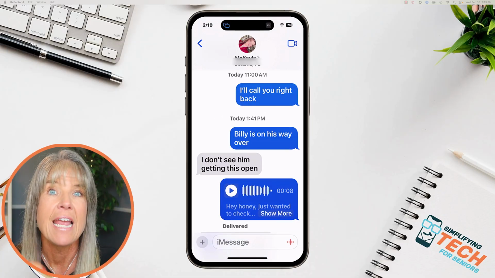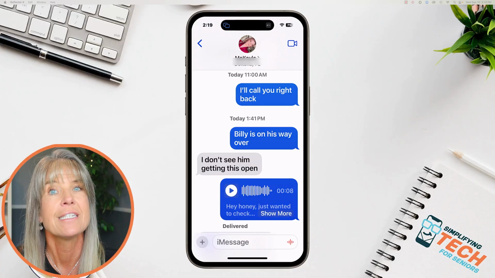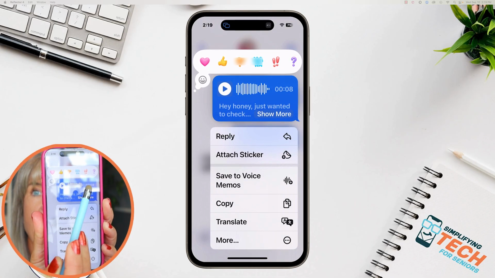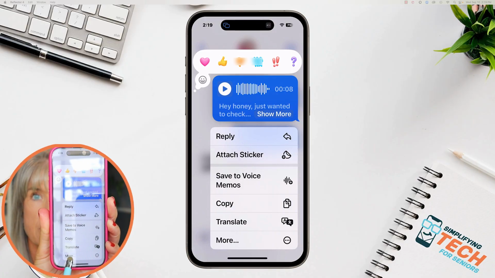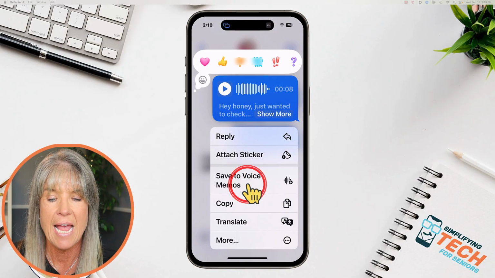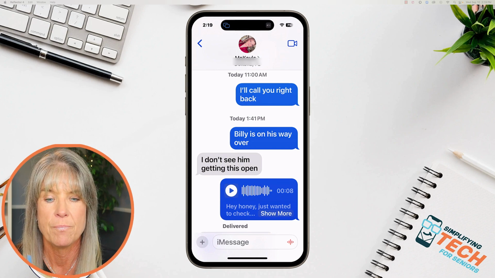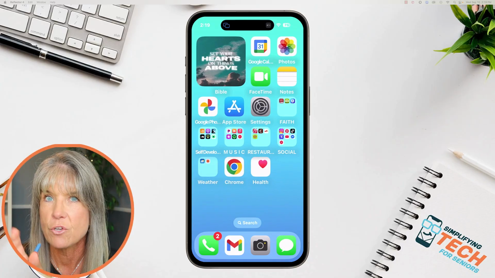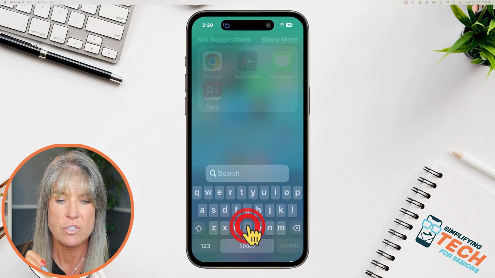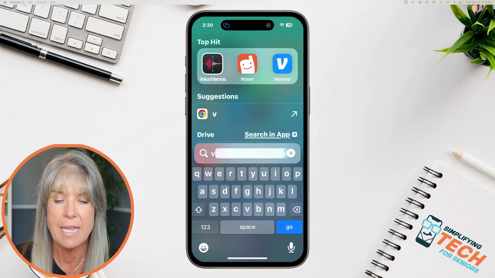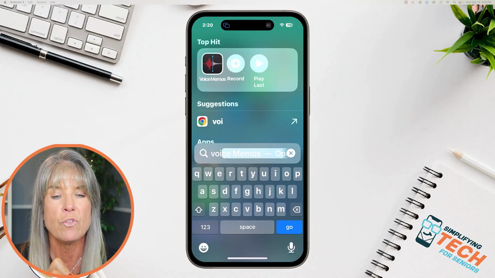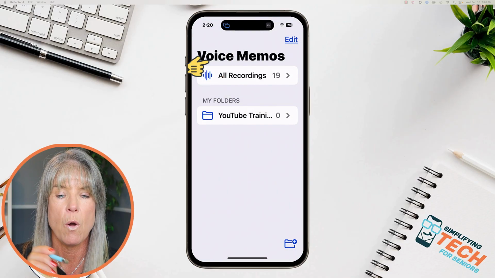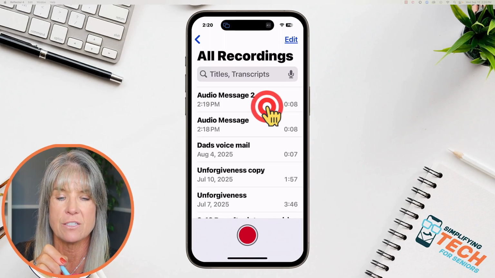Now, if you want to save this audio message so that you can listen to it later, you're able to do that by tapping and holding down until you get all of these options. Once you have these options, you're going to tap Save to Voice Memo. Now, where do you find the voice memo? Glad you asked. We're going to go back to your home screen, tap on search, start typing in voice, and you'll notice this icon, the voice memos. You're going to tap on that, go to all recordings, and then here is the recording.